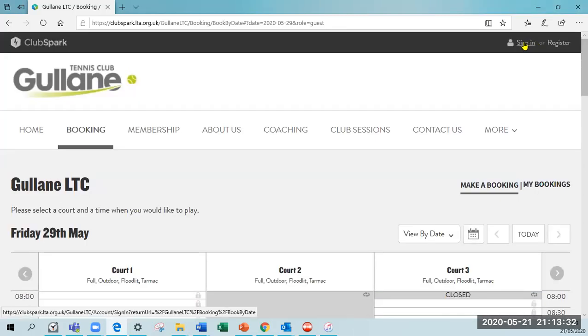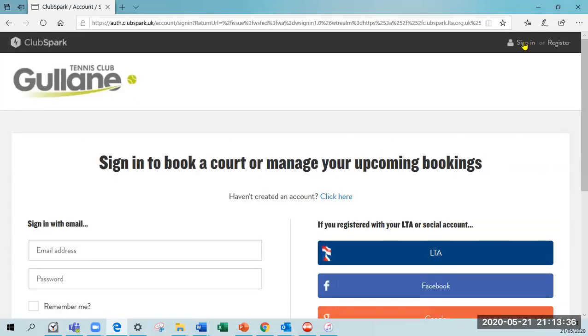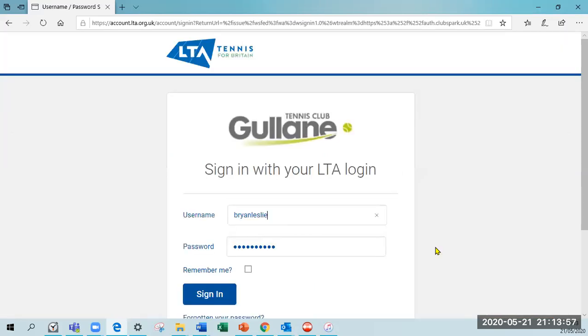And the first thing you do is to click this button that says sign in. When you sign in, if you're on a computer that you signed in previously and you saved your settings, it'll be quite simple. I've registered through the LTA. You might have registered separately with Club Spark or through Facebook or by Gmail, but you do need to remember what your login was through Club Spark when you took out your membership. So I'm going to join through the LTA site, and I'm just going to sign in.